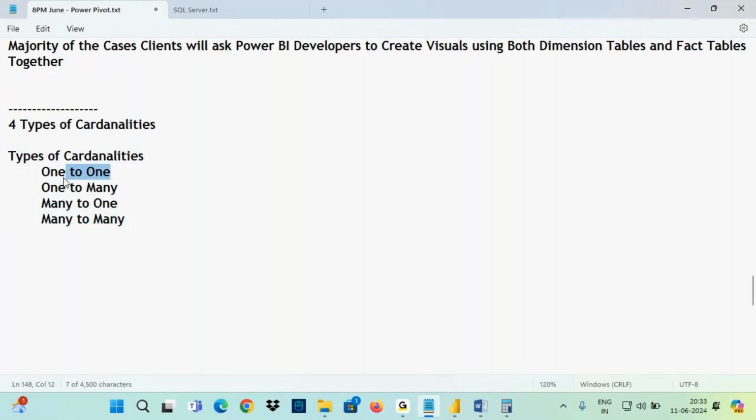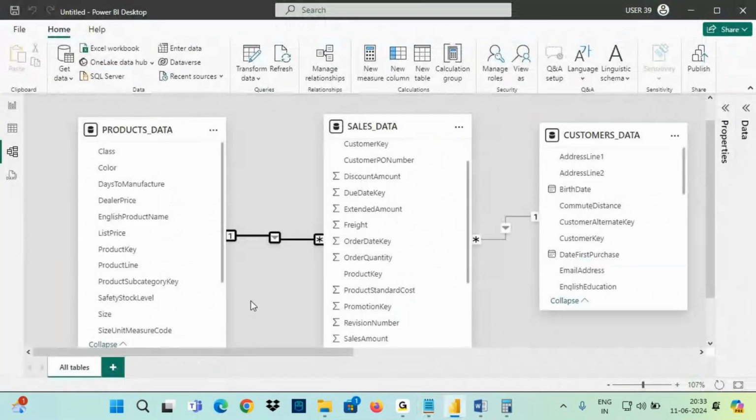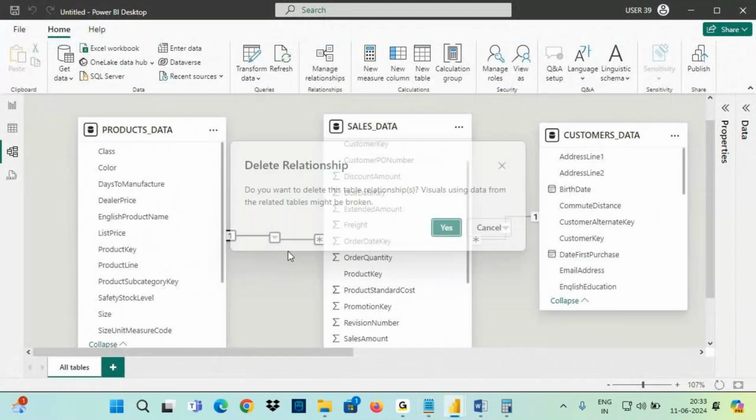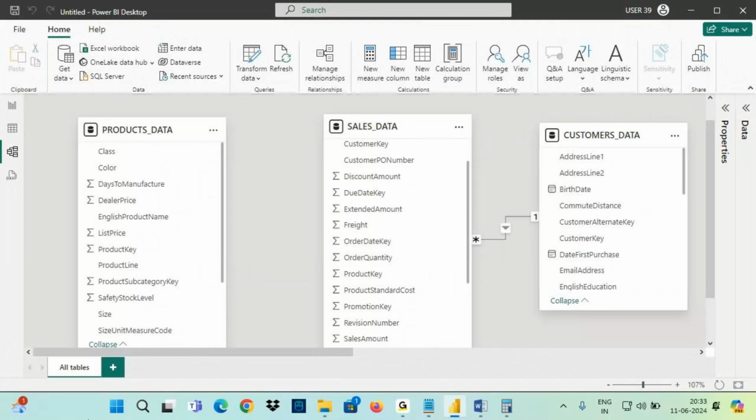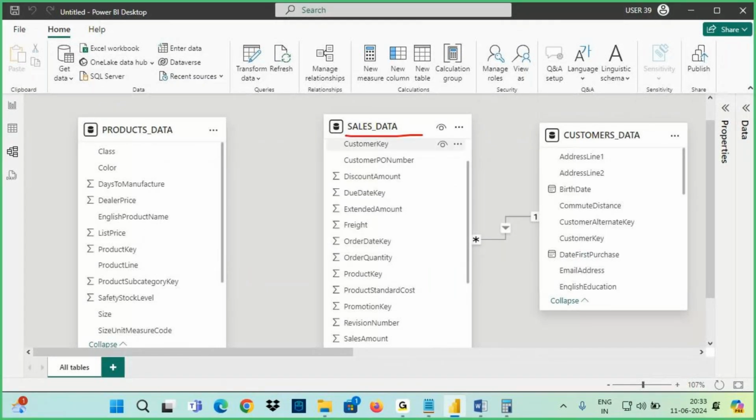First, let me talk about one to one. So what is this cardinality? Let me go and delete this relationship. Let me show you. Let's say I want to define the relationship using product table and what? Sales table. So one way to define the relationship is select the product key in one table, drag and drop on product key in another table.